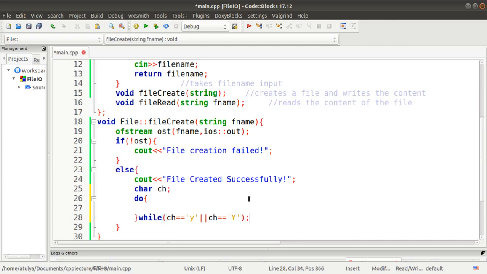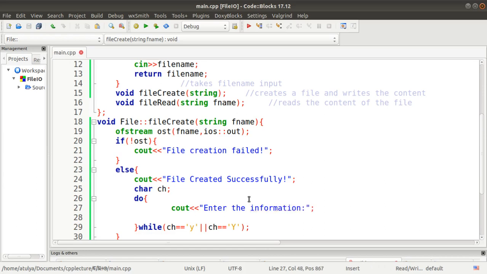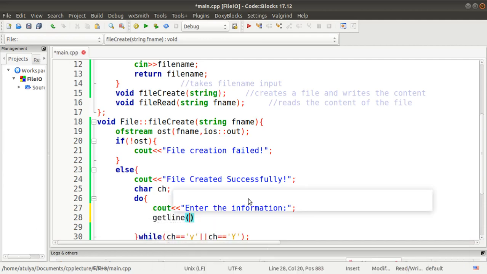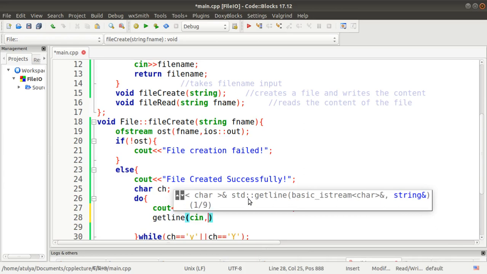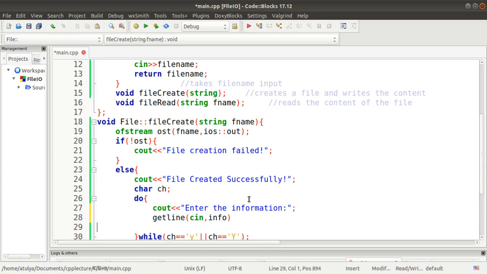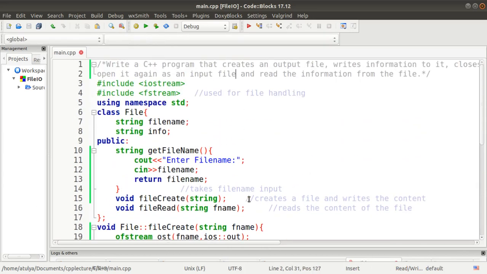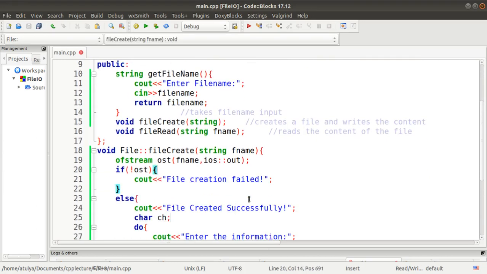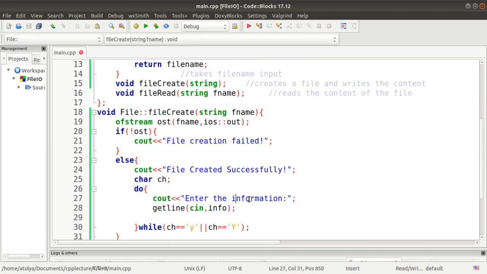Inside this I will write the statement, cout enter the information. Then I will use the getline function that we know, and in getline I'll use first cin object, and then second my info variable that I have already declared in my class, that is my member variable info. Through that info I'm going to take the input. It will generally have spaces, so I am using the getline function here, which allows blank spaces also.